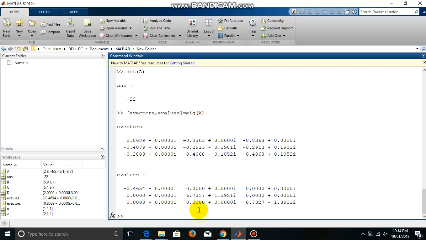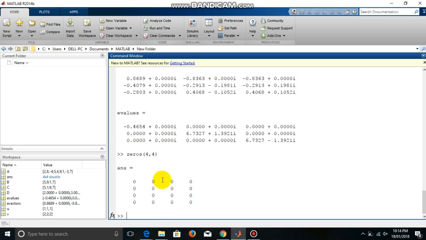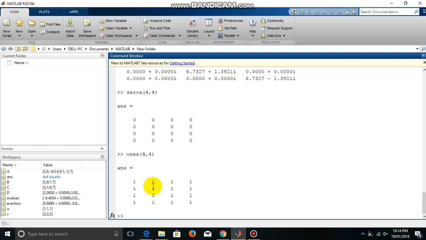Now we can use some commands to define matrices. Say I want to generate a matrix of all zeros, so I can use the zeros command and say a matrix of 4 cross 4, so this will be all zero entries. Similarly I can use this command ones, which will generate a 4 cross 4 matrix having all entries as 1.